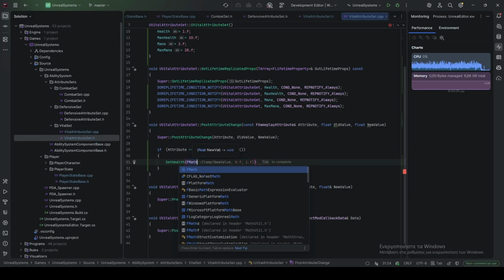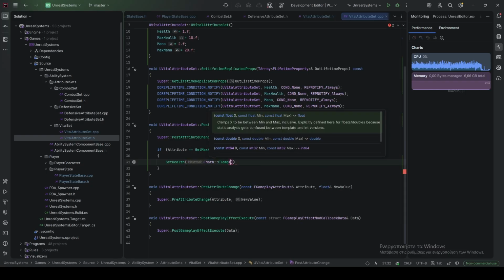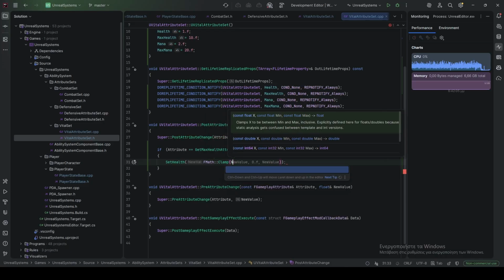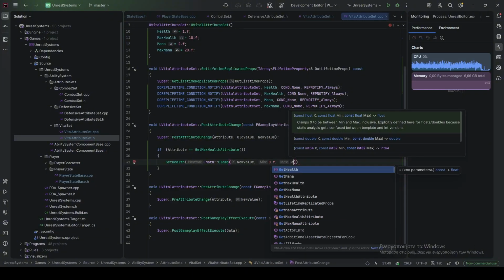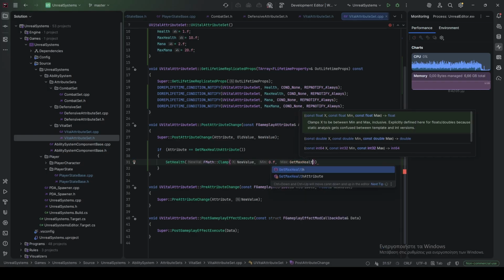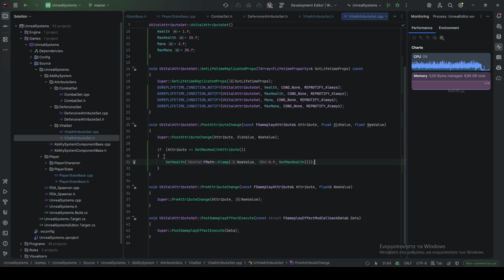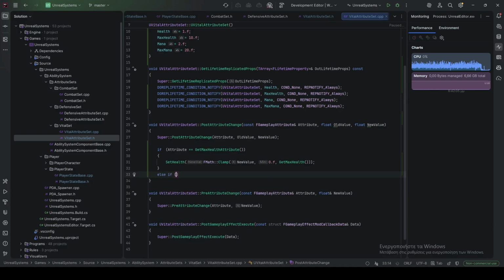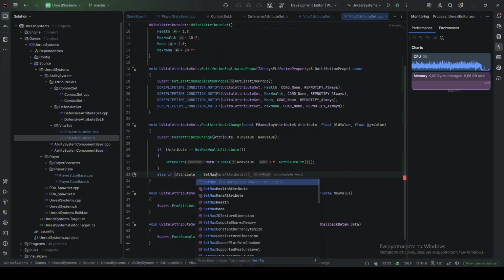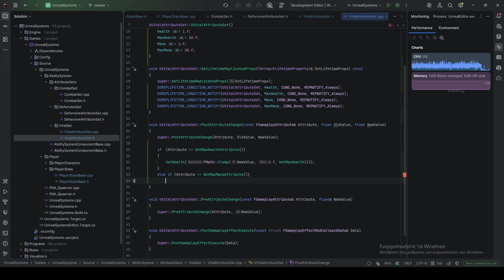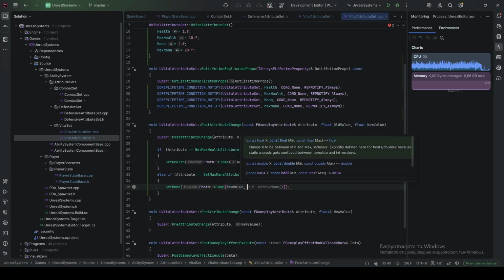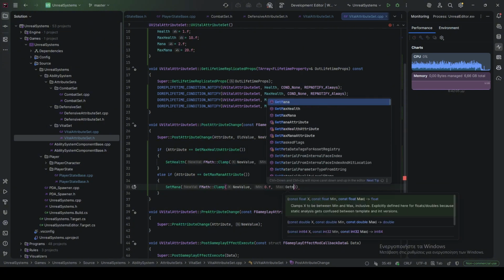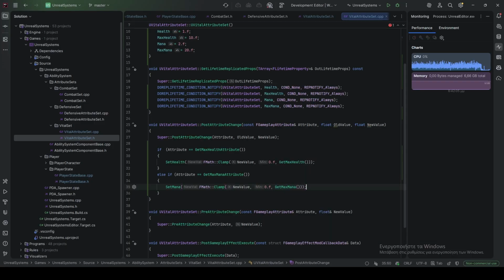setting health, FMath::Clamp, and I was clamping the new value.f with the get max health, and else if the attribute equals GetMaxManaAttribute, I was saying SetMana, FMath::Clamp, and I was clamping the new value with 0.f and GetMaxMana. So I believe this is okay.